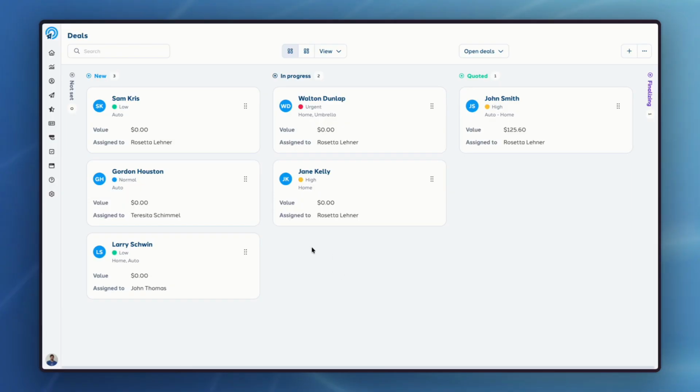This default here, on our personal lines pipeline, we have a new status. These are for deals that have come in that you have recognized as something that you want to work, and they are in the new status. As you start working on those, they go into in progress. And of course, once the quote has been sent to the customer, then we have it in quoted.